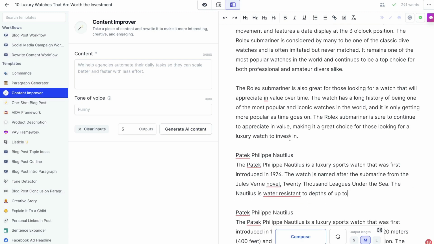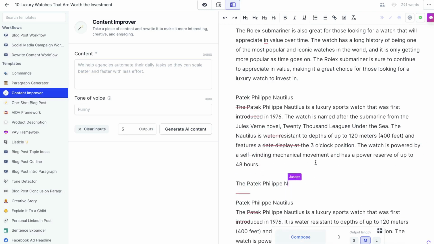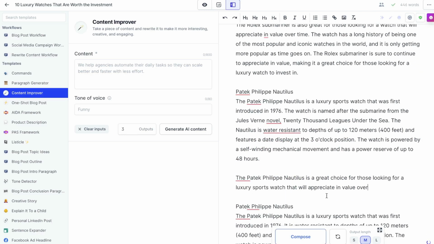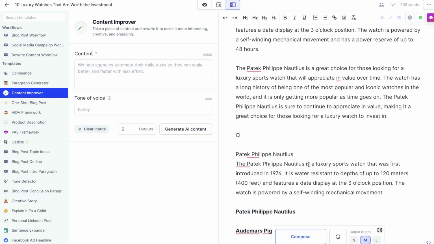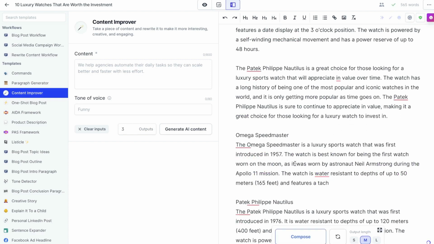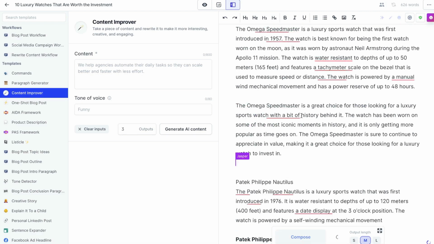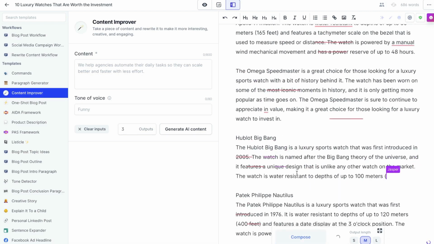So as you can see here, it's finished. Now it's talking about the Patek Philippe. And again, just continue hitting compose and let the AI do its thing. If it finishes a sentence halfway, again, just click the compose button until it writes about a different watch or a different topic. Okay, so now we're talking about the Omega Speedmaster. And now it's moved on to Hublot. So again, just continue hitting that compose button.